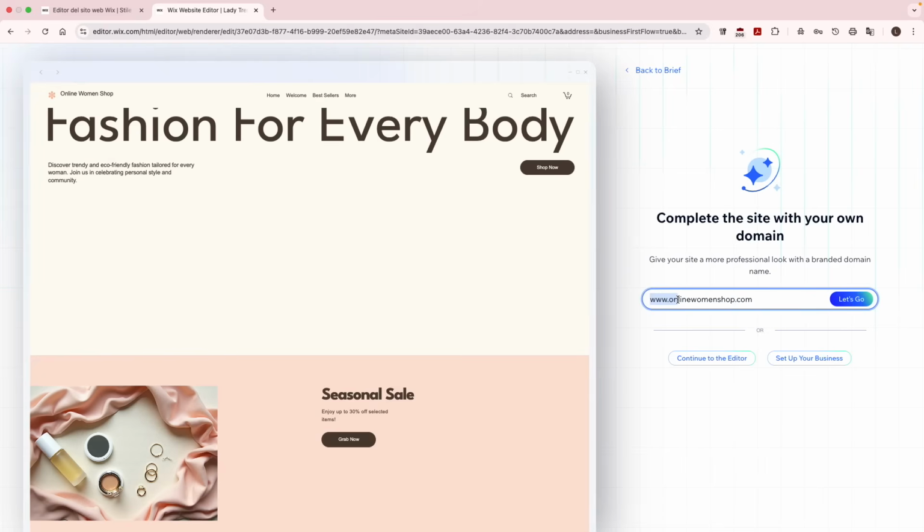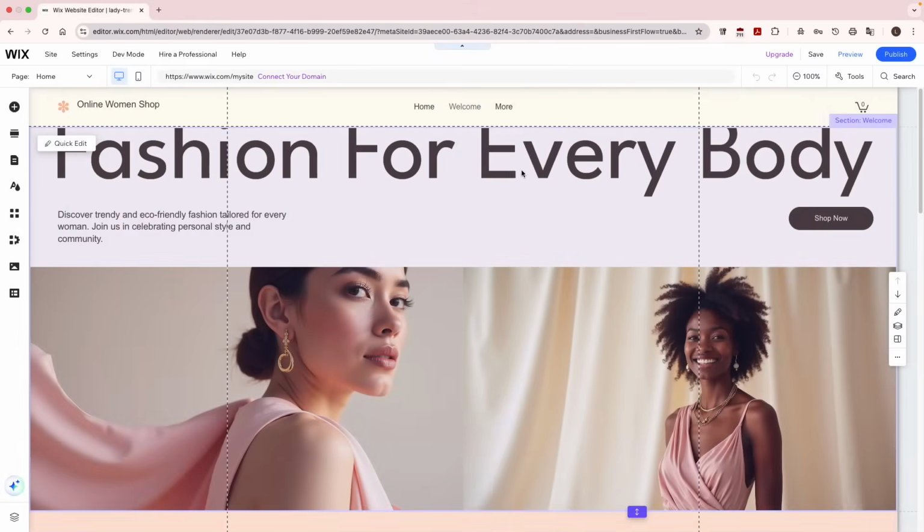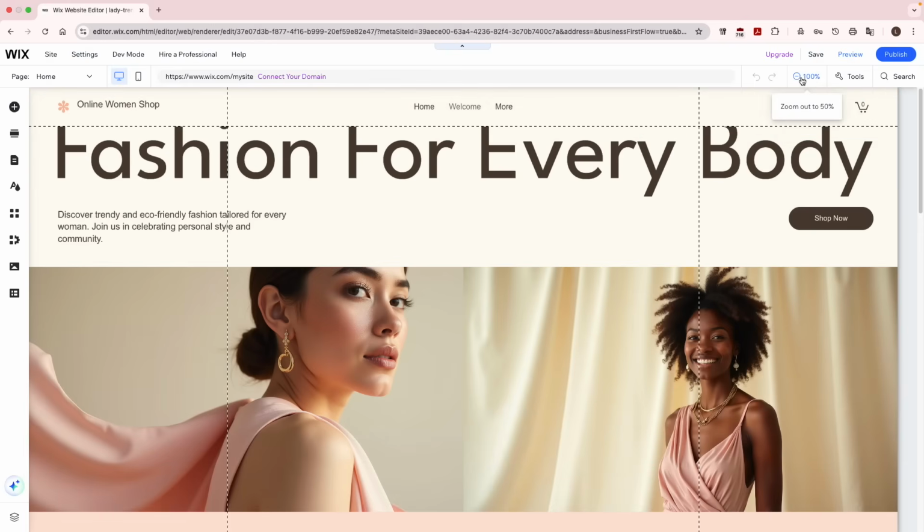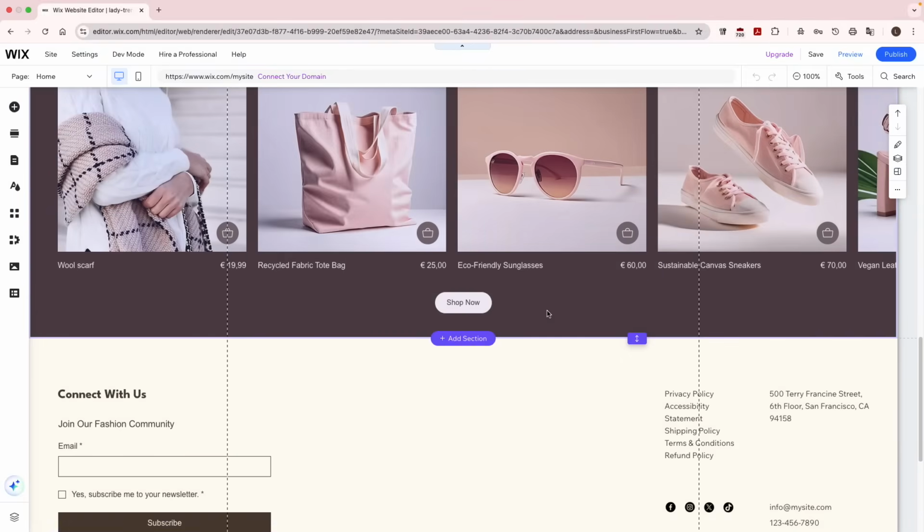We are asked to complete the site with a domain. We choose the domain, for example, ladytrans.com, click on Let's Go and wait for the site to load. Once the loading is finished, WIX shows us the first version of our site.